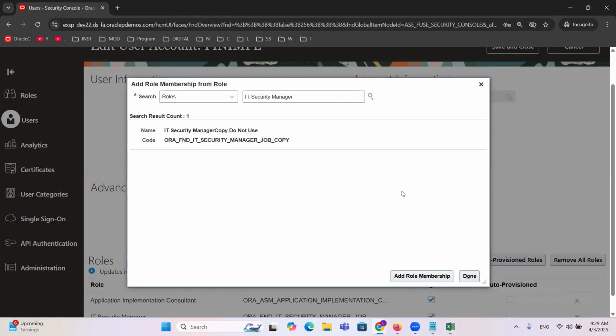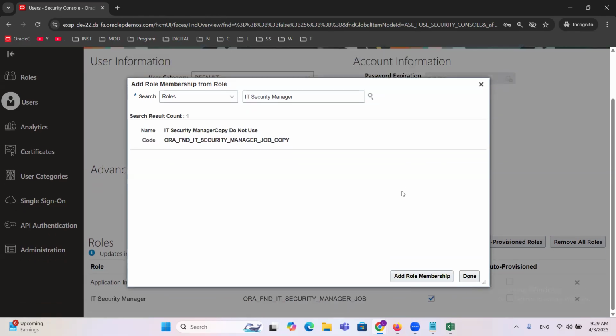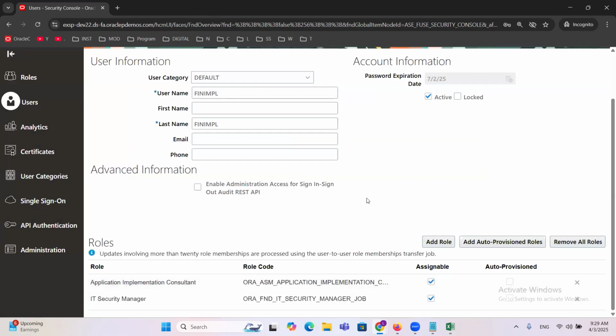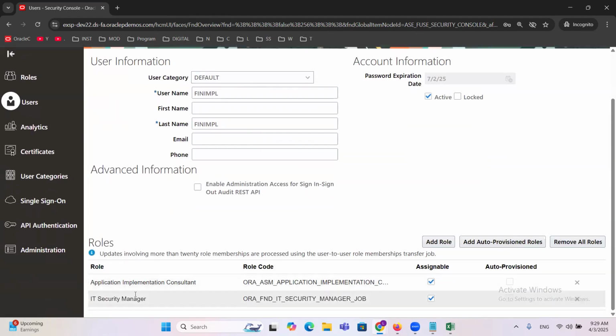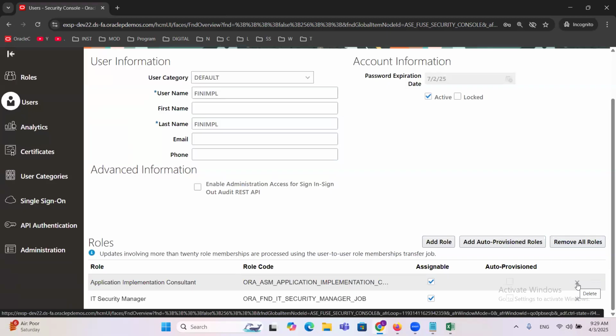That's all. We plan to assign only two roles. Primarily these two roles are required for consultants. Now click on done since we completed the assignment. Now here is our user. Here you can see what roles are assigned to this user. Anytime you can remove a role. Here is the delete option.